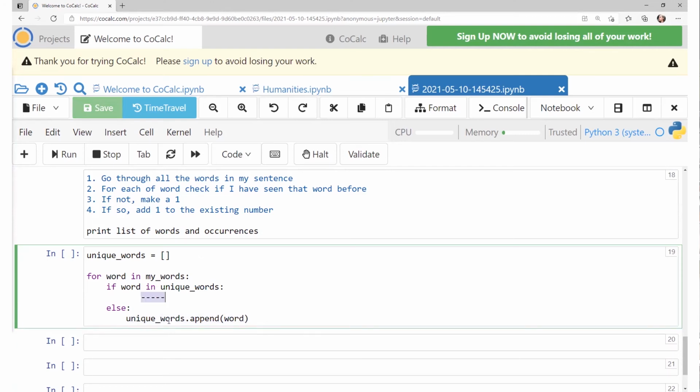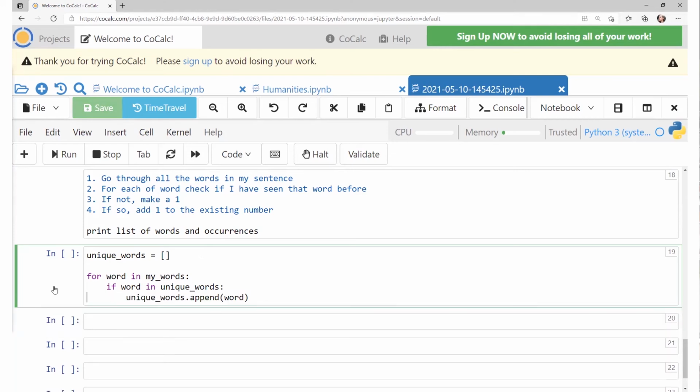Now, the best way to do this, I think, actually is just to, okay, that just makes it a little bit simpler. So if the word is not in unique words, so if unique words is false, then append it to unique words. Now, at this point, we can keep going. We can add more and more functionality to it. But really what we want to do is to make sure that this code is working correctly.